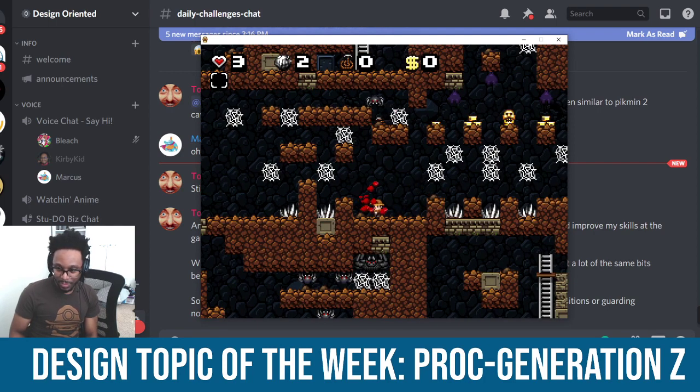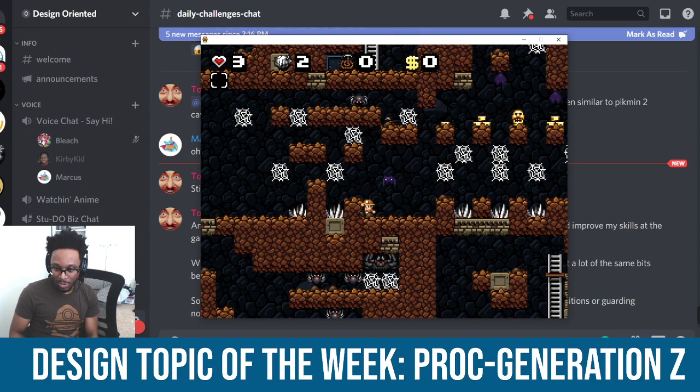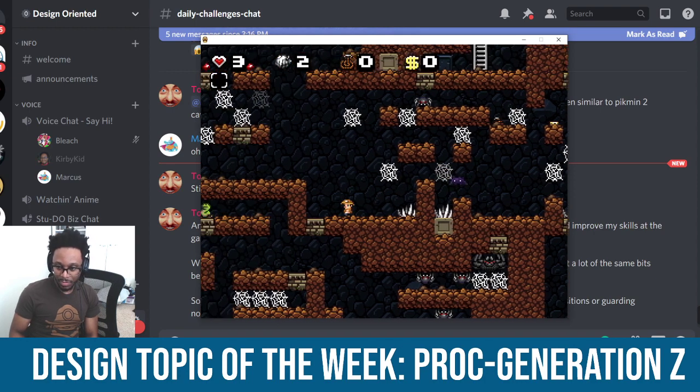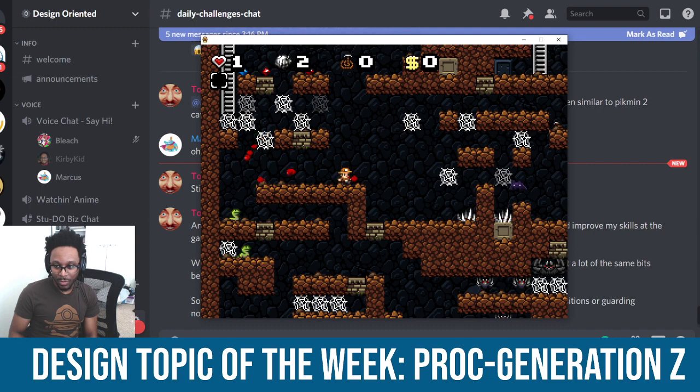They're dangerous! See, now that bat's stuck, but the spider isn't. Whoa, what the? Man, your spacing is incredible. So I have one heart left. Alright.